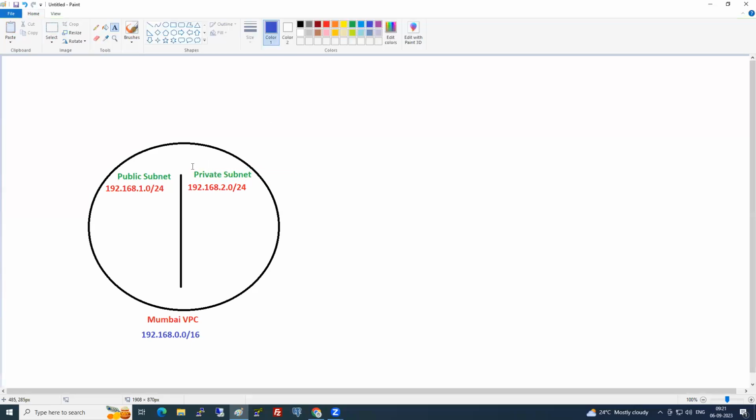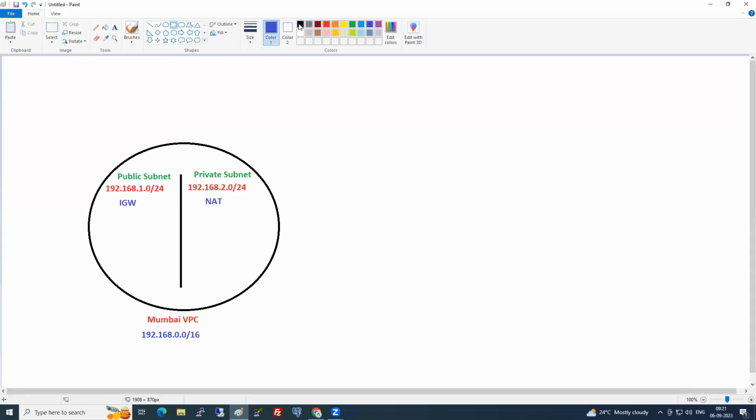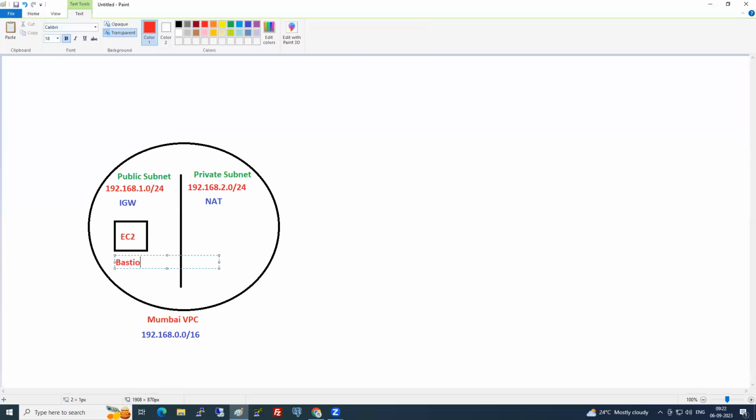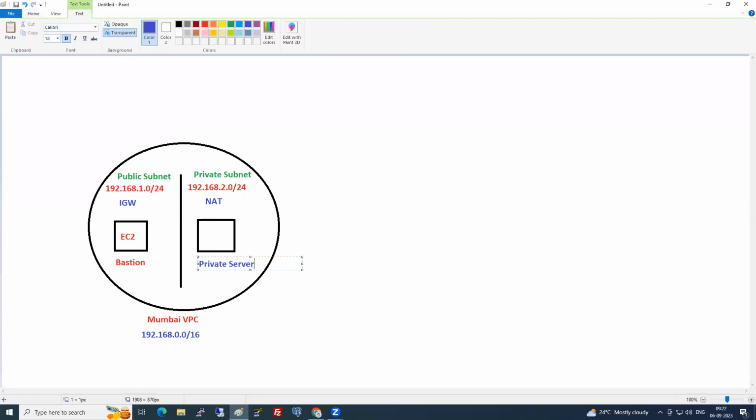Now why do we call it a public subnet? Because it is routing to the internet gateway. And why do we call it a private subnet? Because it is routing to the NAT gateway. Whatever VPC we architected yesterday, I'm putting in representative format today. This is the Mumbai VPC and we created 2 subnets. Public subnet is routed to the internet gateway and private subnet is routed to the NAT gateway. Then we launched one EC2 instance in the public subnet. What is that EC2 instance called? Jump server or Bastion server. So this is EC2 and I call it the Bastion server. We also launched one more EC2 instance in the private subnet, so call it the private server.